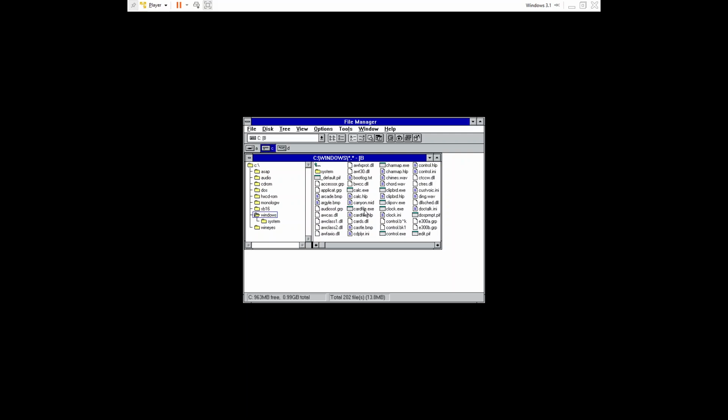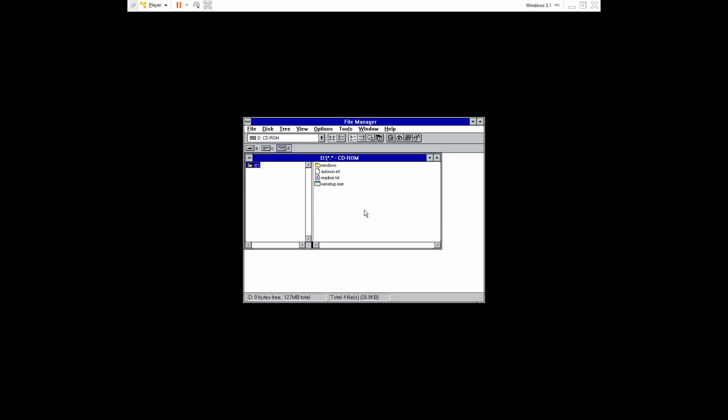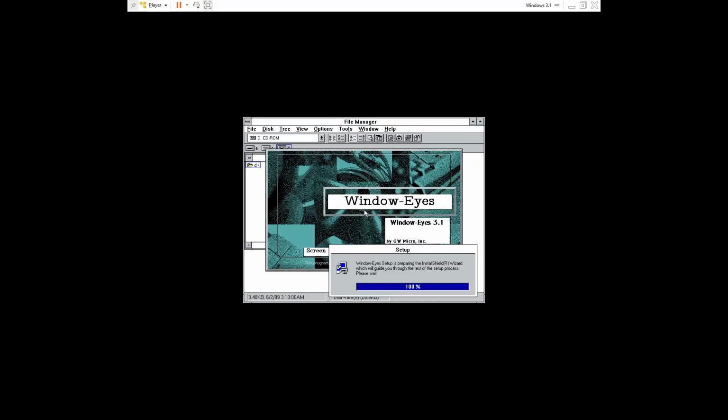List C. D colon miscellaneous directory, Windows, miscellaneous, file auto.inf, text file readme, executable file. Good, it actually does work. So let's go ahead and run this. And I've never installed Windows or actually upgraded, so this will be very interesting.